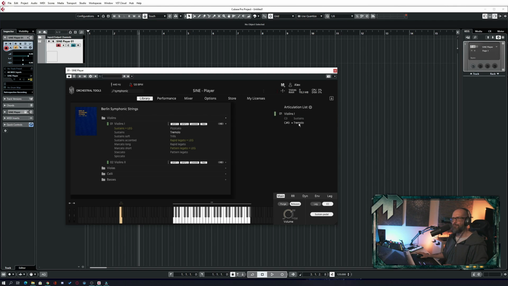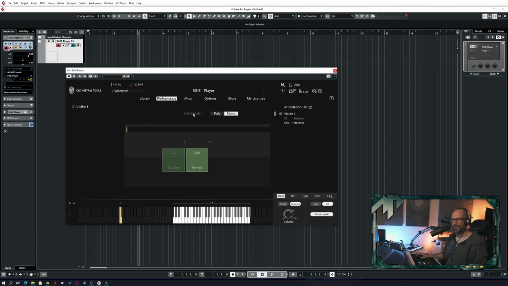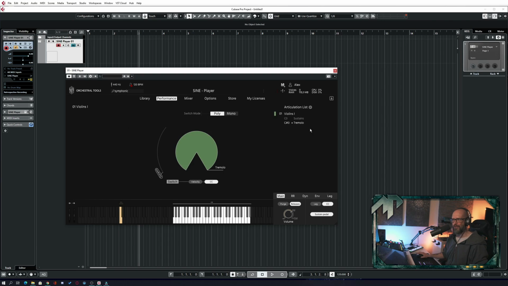Now it matters how you select these. There are two methods. You can use shift click. So I click sustains and then shift click tremolos. And I have to go over to the performance tab here and switch it to poly. So now if I select sustains and shift click tremolos, you can see that they are both activated. Sustains is on the lower part and tremolos on the higher part. Tremolos, if I select this first and then shift select sustains, you can see that tremolos is at the lower part and sustains at the higher part.